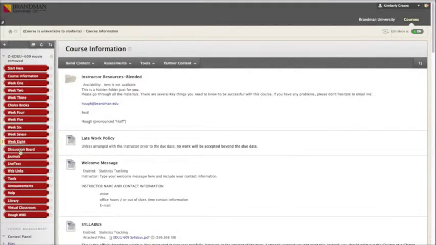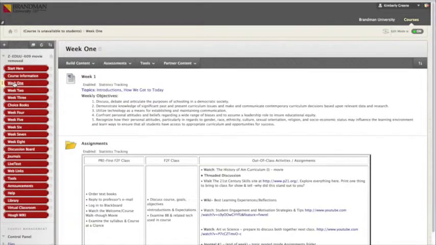Then you see we have the various weeks. There's one break in the weeks. You'll notice it says choice books, and we will get there. But first, let's start with week 1 and give you a general understanding of how this course is built.